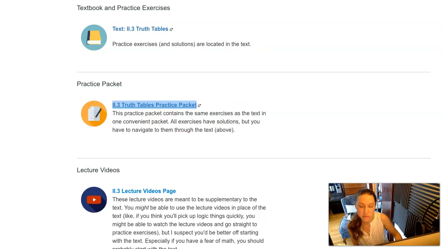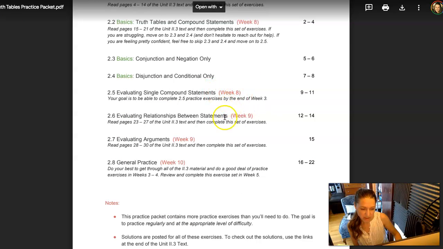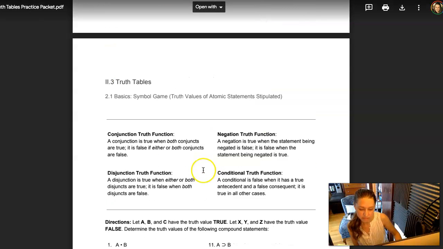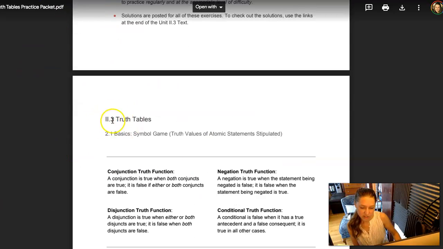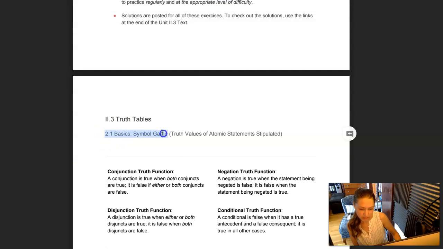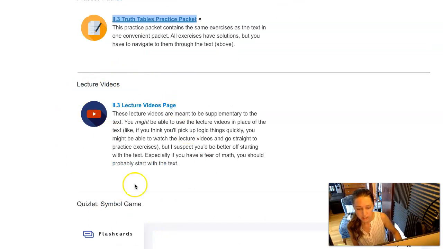This is a printable packet, and I've indicated which weeks the various parts of the packet you might focus on. There are no answers in the packet, but each section, which is labeled like this, 2.1 basics, is in the text, and in the text there's a link to solutions. So there are complete solutions to everything in the practice packet, but you have to go to the text to find them. There's also a page of lecture videos.